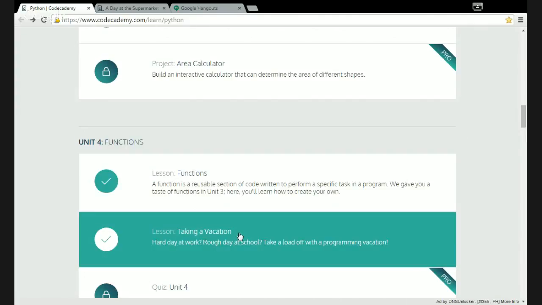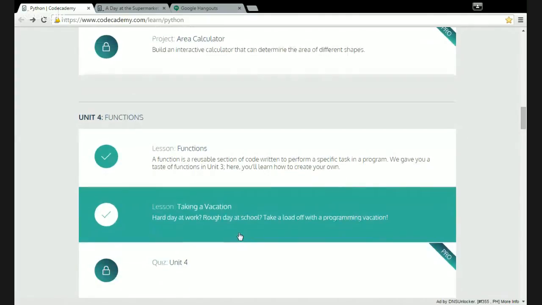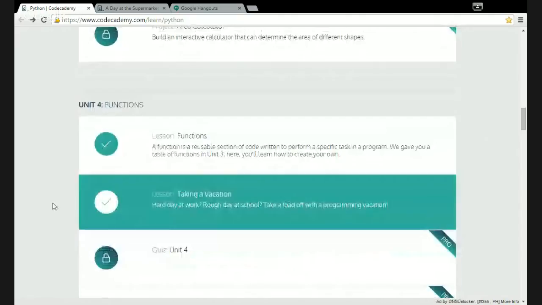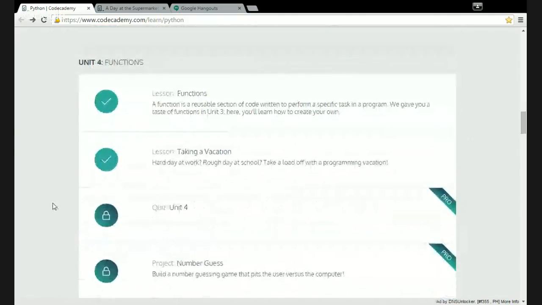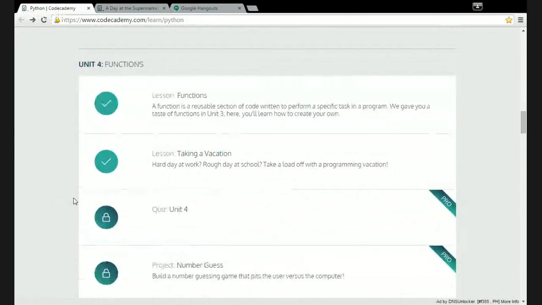Taking a Vacation. This lesson is actually a whole activity divided into parts. This activity is really challenging. The if, else, and elif conditions joined by the Boolean operators once again.